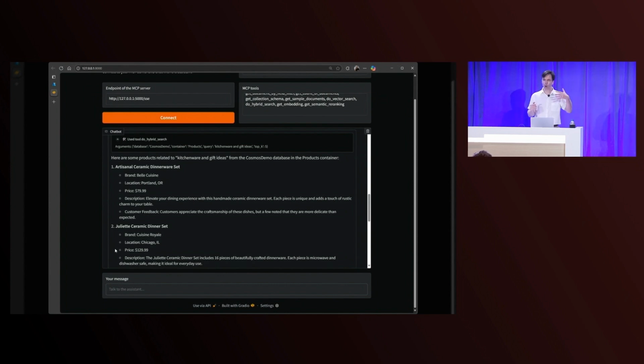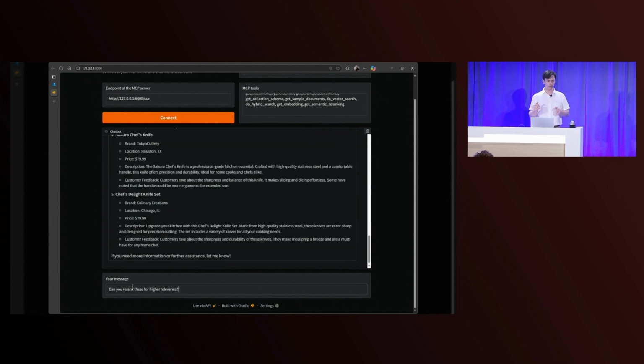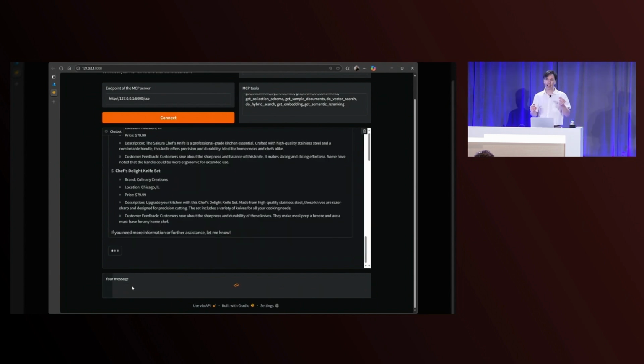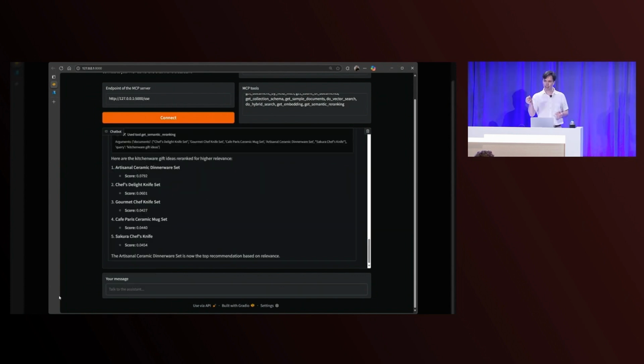But it's not ordered quite as I expected it to be. So I'm going to ask the agent to re-rank using the new semantic re-ranker built into Cosmos DB, coming soon. And now the results are ordered as I expected, with the most relevant items up top.